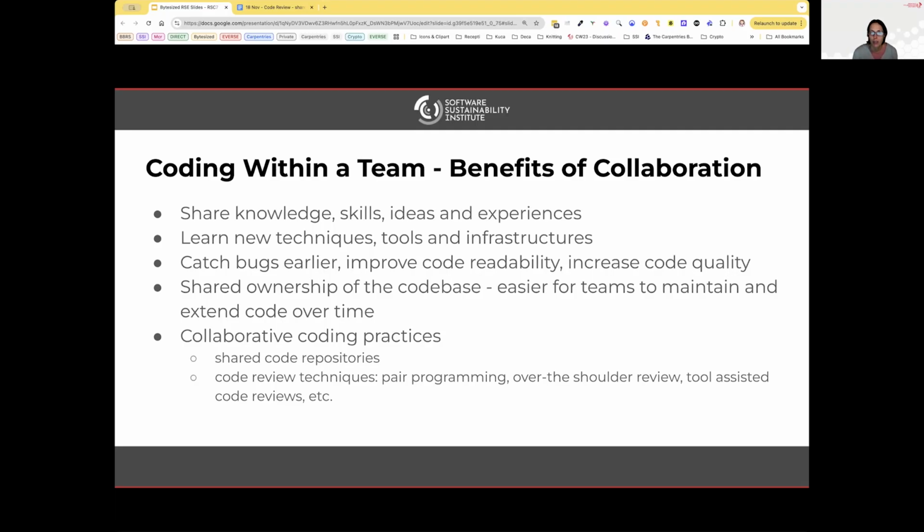So what are the benefits of code review as a process? Well, it will help us catch bugs earlier, because someone else will look in the code. It can improve our code readability, because someone else will read our code, give some feedback to us as to whether they can understand what it is that we are trying to do. And in general, it will increase the overall code quality. It also fosters shared ownership of the code base among the team, making it easier for teams to either maintain or extend the code over time, because there is no single person that owns the whole code base or knows the whole code base, which is really important, especially for bigger software projects.